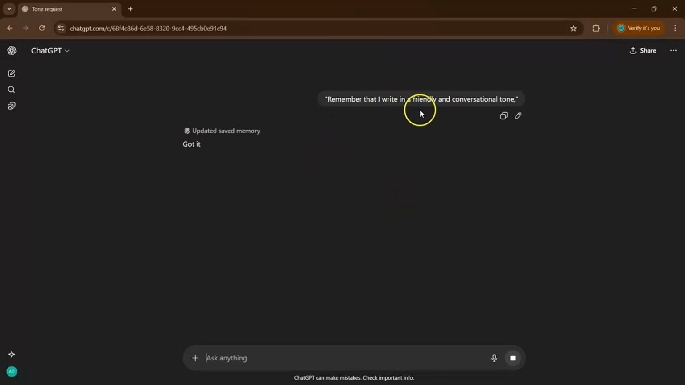Once ChatGPT remembers those details, you don't have to repeat them every time. It's like having a personal assistant who already knows your workflow, tone, and audience. That way, when you ask it to create a new script, it instantly adapts to your style and gives you results that sound more natural and aligned with your brand.